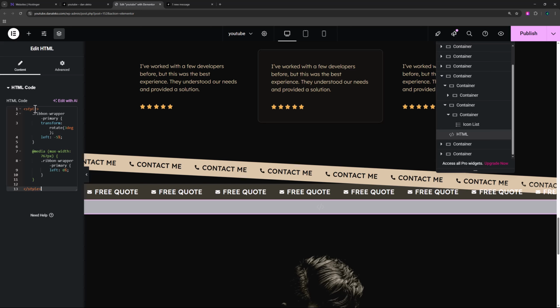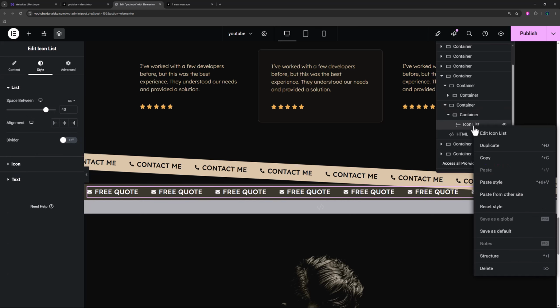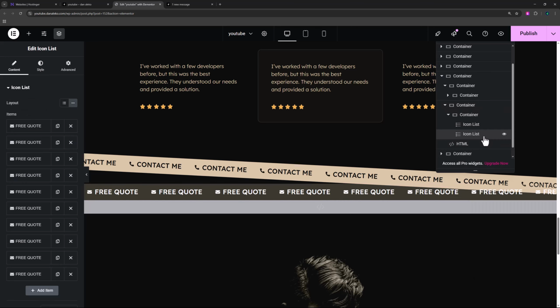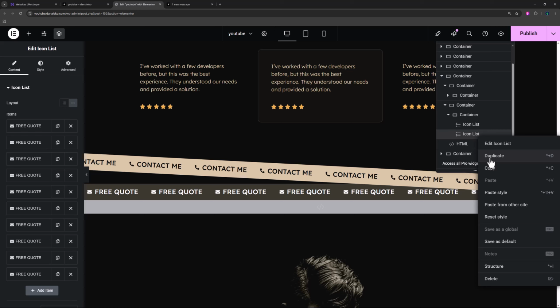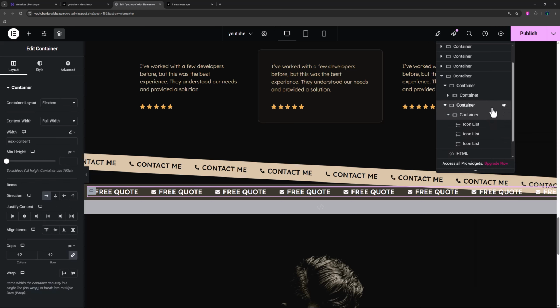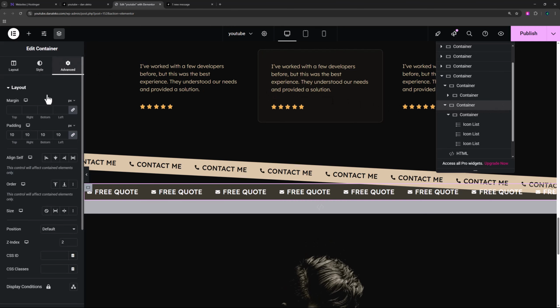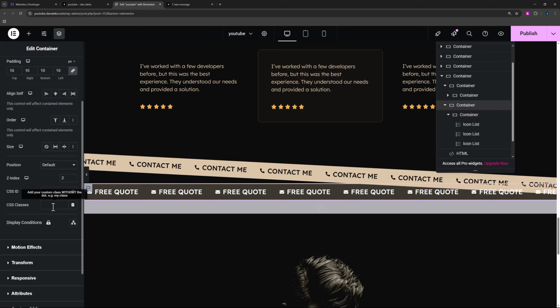Next, we'll apply custom CSS to the bottom slides container. First, ensure that you have the correct container selected. Before adding the CSS, I'll duplicate the icon list so that there are 3 of them, just like in the top slides container. Once that's done, reselect the bottom slides container, go to the Advanced tab, and prepare to add the CSS class.